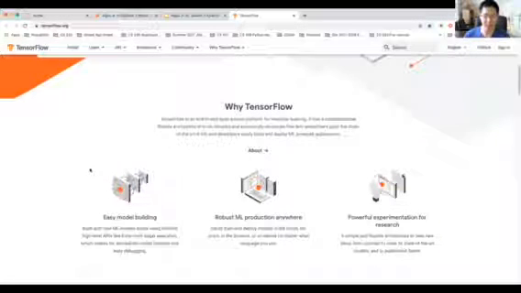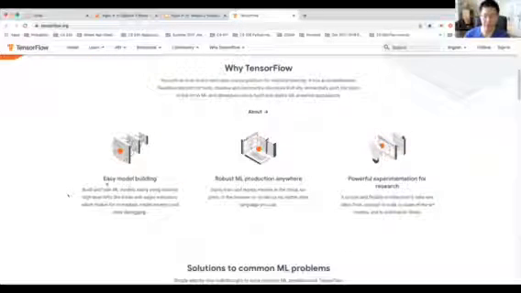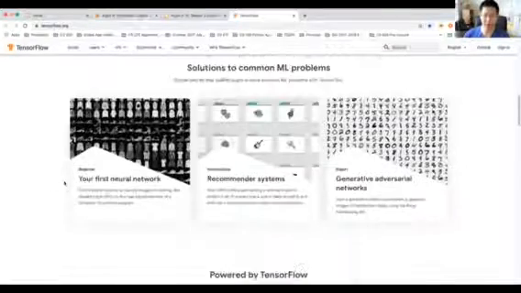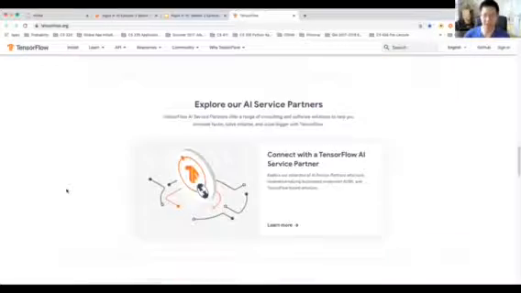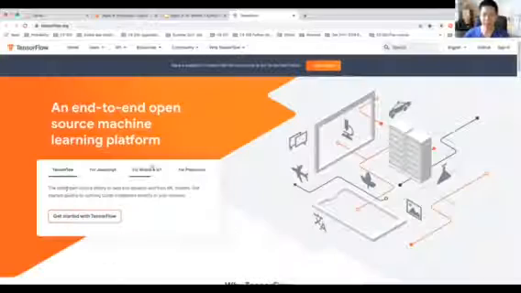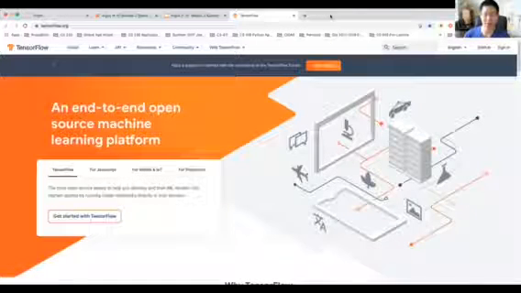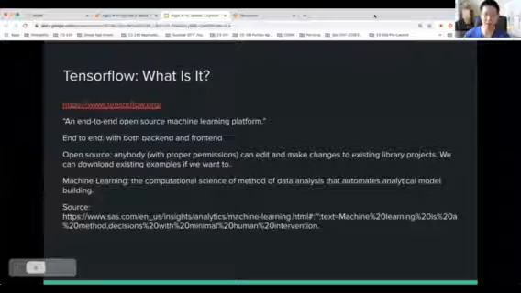It's also really beautiful in terms of understanding machine learning. It's like machine learning bread and butter using TensorFlow. It's very easy model building, robust machine learning production, and powerful experimentation for research. In season 1, I never really used any library functions because I never had to do any coding. But now with coding, it's a different story. So let me go back to my slide deck as we talk about TensorFlow.